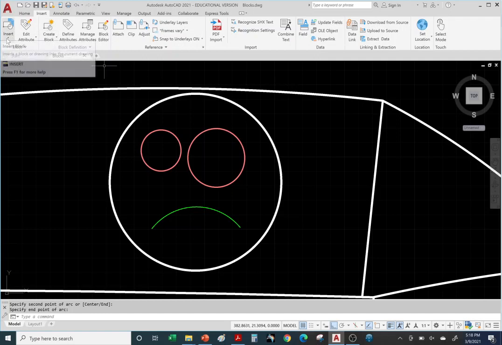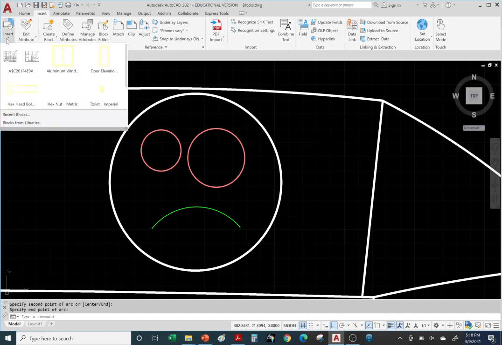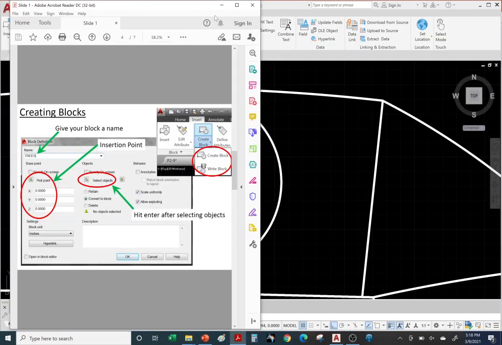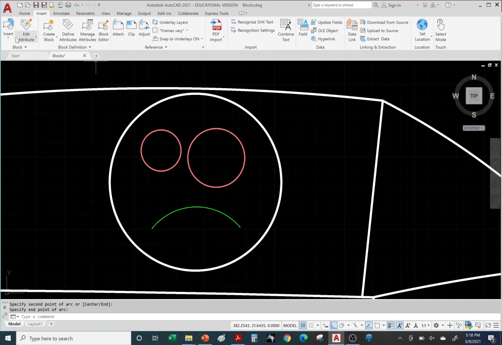We can go here, or let's go to the drop down. These are existing blocks that we were using: the doors, windows, toilet, trees. It remembers the last ones that we've been using: the car, the trees, hex nut, hex bolt. I know it's hard to see, it's shown in yellow, but it remembers the last blocks that we used. But instead of inserting an existing block, we're going to create a block.